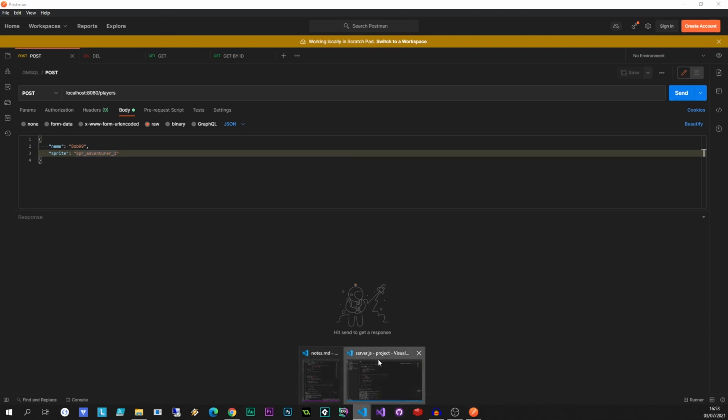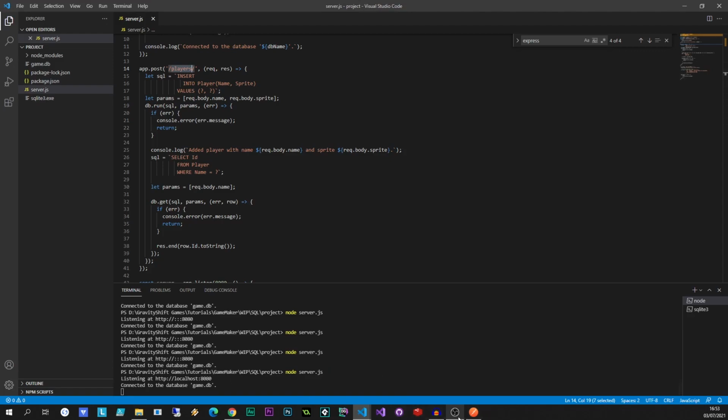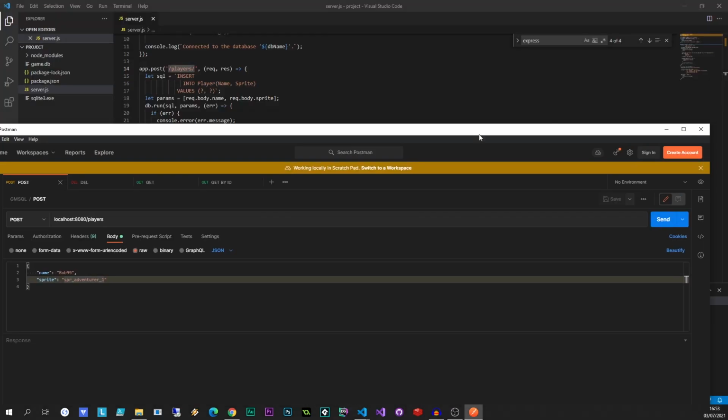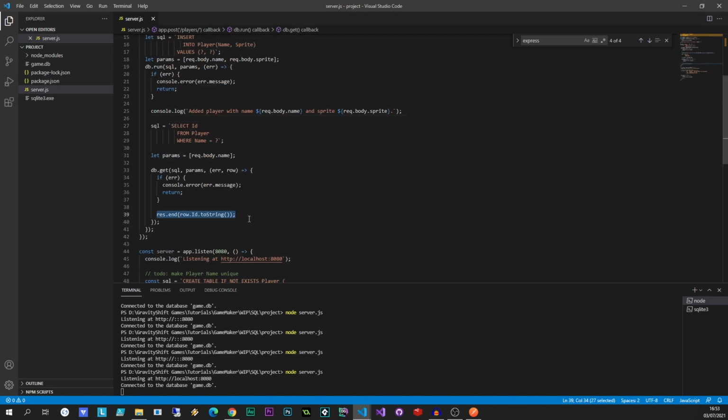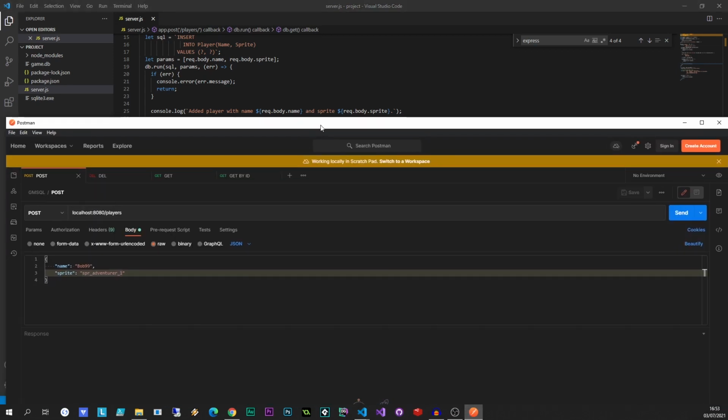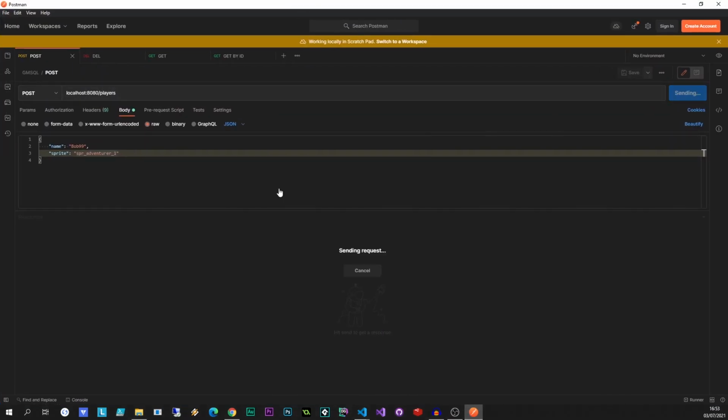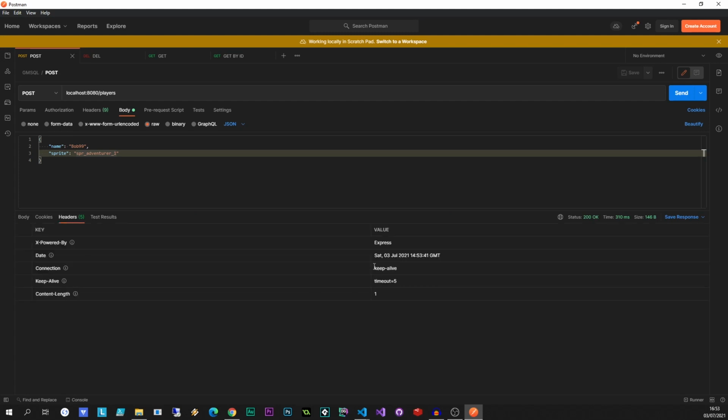So if our server is running, and it is now, and we click send on this, we should firstly see our console log over here saying that it added the player successfully, and then we should see the response coming back as 2, because in the previous video we did the manual insertion through SQLite 3.exe. Okay, so let's go back to Postman and click send. Okay, it looks like it was successful. 200 OK, that's very good. 310 milliseconds, and we go to our body and you see here, there's a 2.